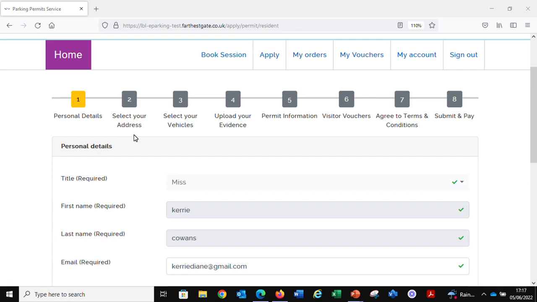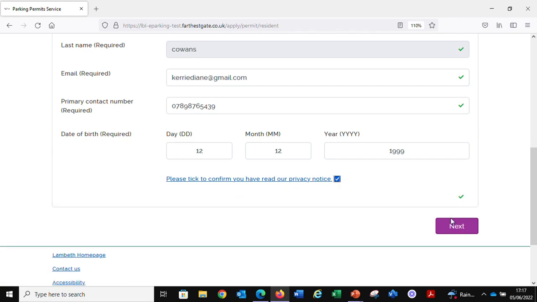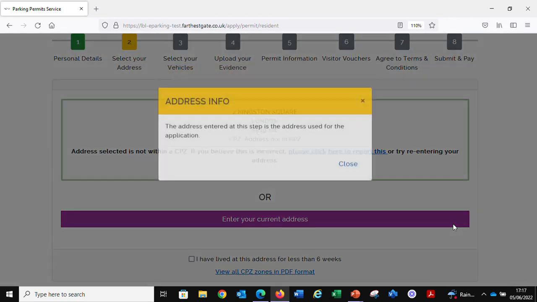First, you will need to enter your personal details at step one, making sure all fields available are filled out. Once you have completed this step, you must tick to confirm you have read our privacy notice and then press next to move on to step two.